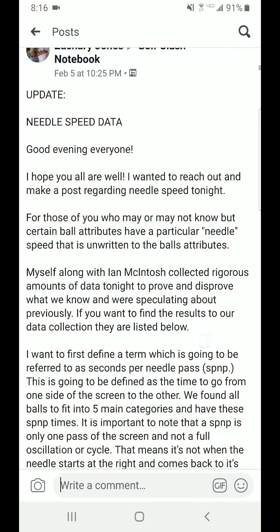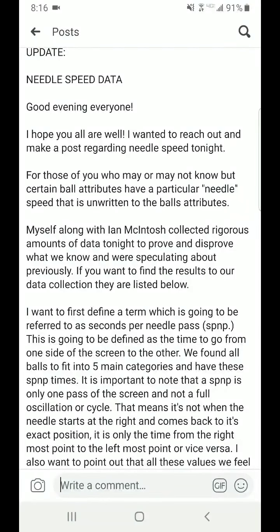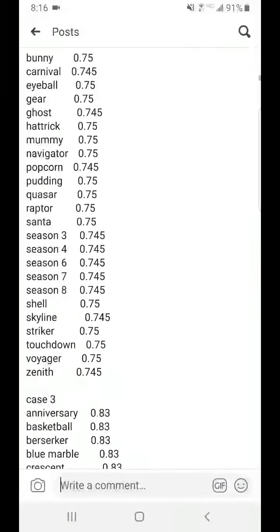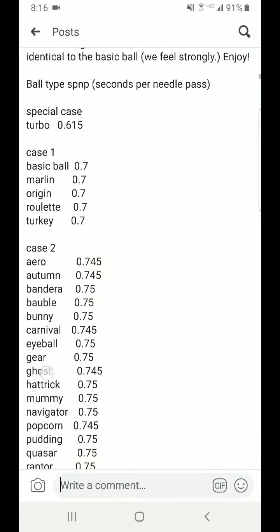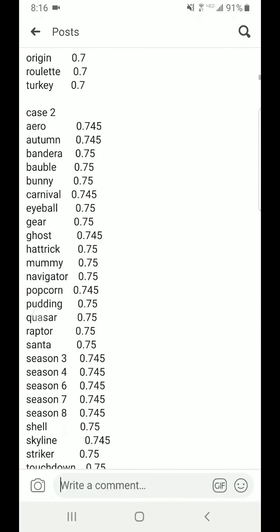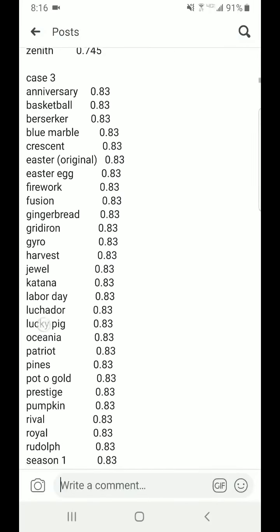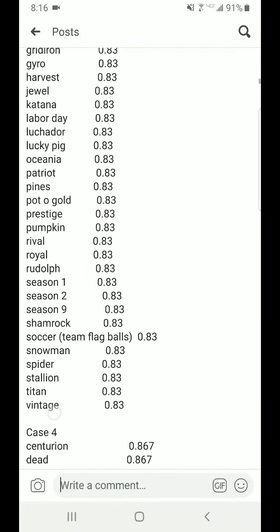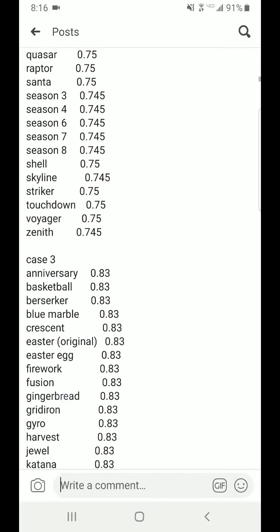I wanted to put together this video though, just because I don't know how much longer I'm going to keep doing this. I'm kind of tired of paying for every ball in the game. I'm not given balls by Playdemic or anything, but we do have every single ball in the game that they've ever put out with the needle speed and its corresponding category.